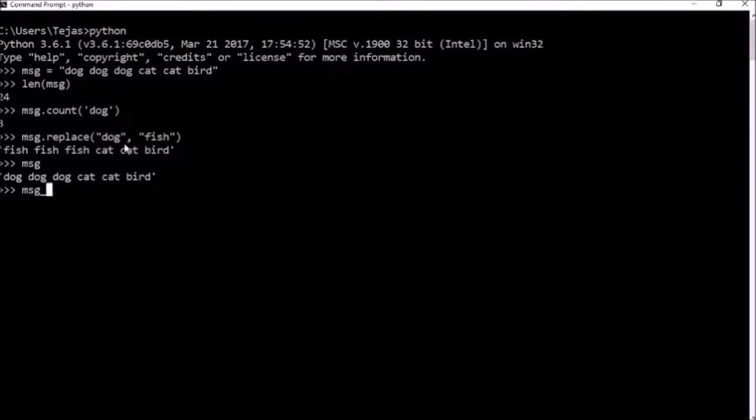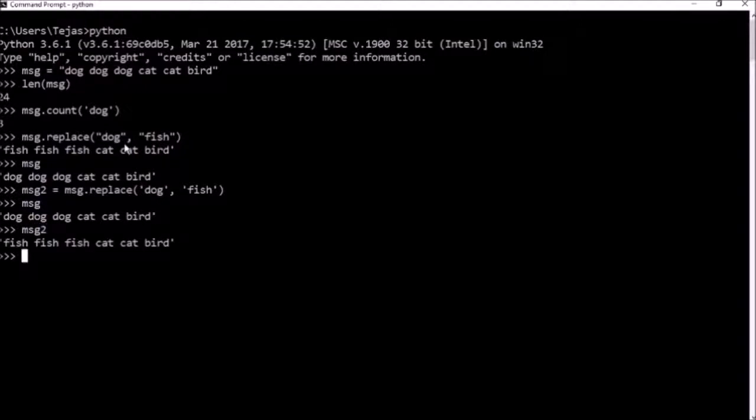So if we do message2 equals message.replace, and then replace dog with fish again, and then check message, and then check message 2. Message 2 has that new replaced string.